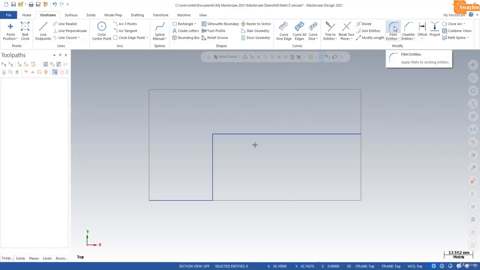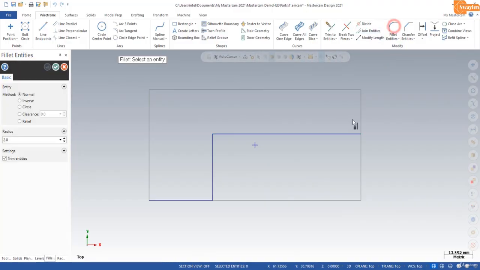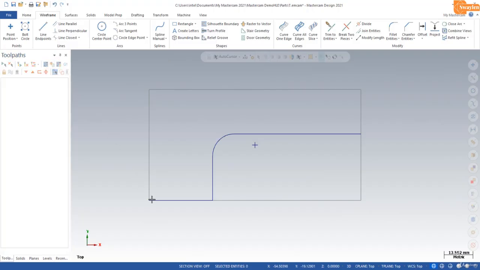Now create a fillet. Select these 2 lines and the radius value is 10. So now this line is deleted.